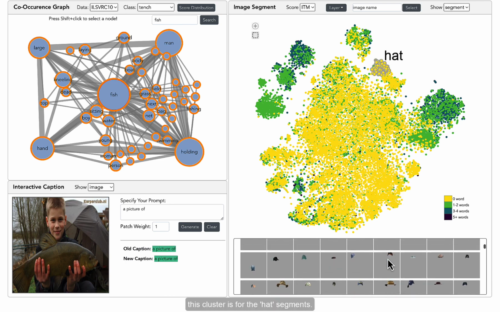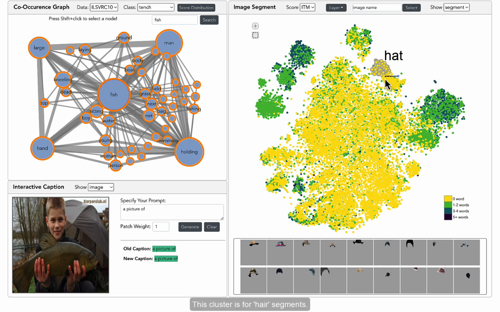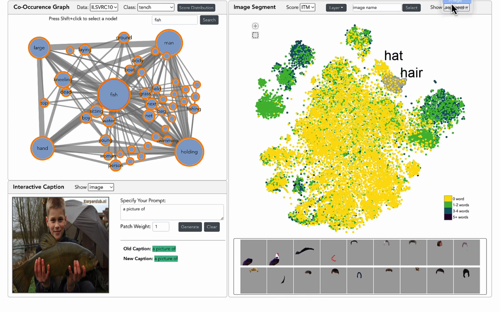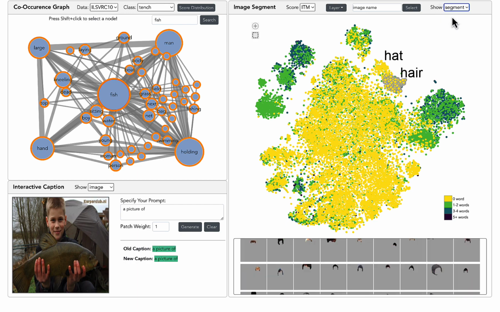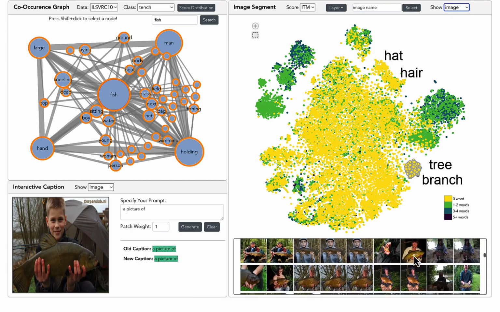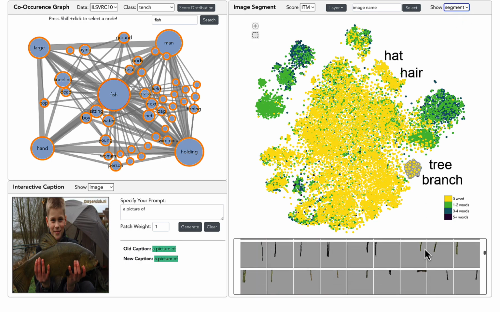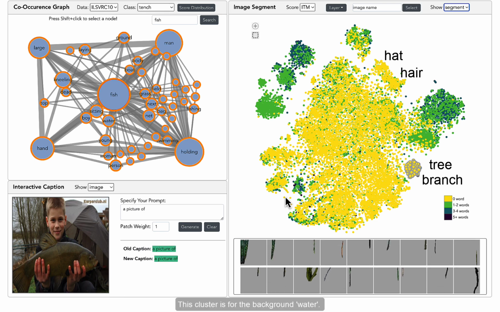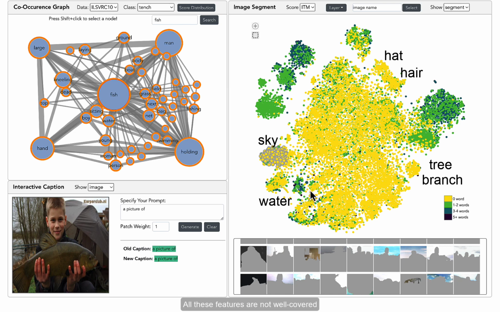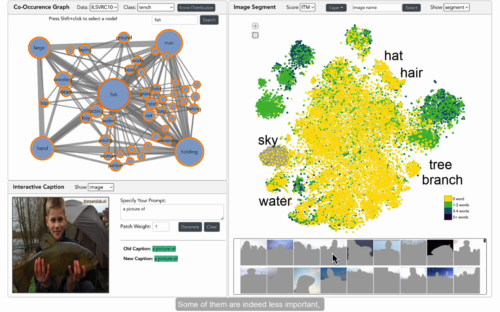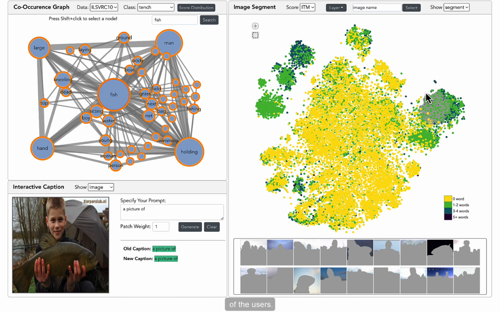For example, this cluster is for the hat segments. This cluster is for hair segments. This cluster is for tree branches. This cluster is for background water. And this cluster is for the sky segments. All those features are not well covered by the captions. Some of them are indeed less important, but some may be of special interest to the users.